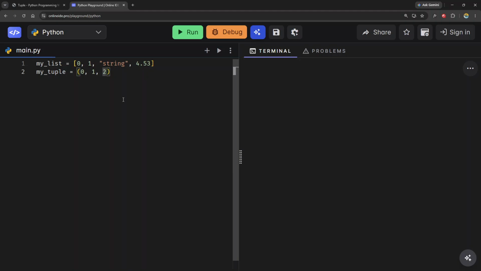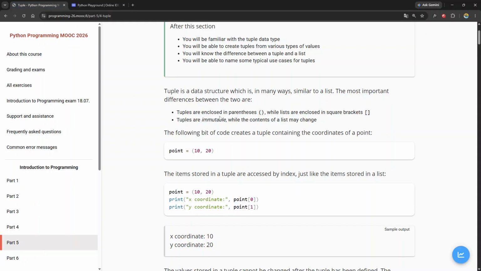But as you can see, with lists, we have our content wrapped with square brackets, an opening one and a closing one. And tuples are encompassed with regular parentheses, right? So we have an opening and closing parenthesis surrounding our content.